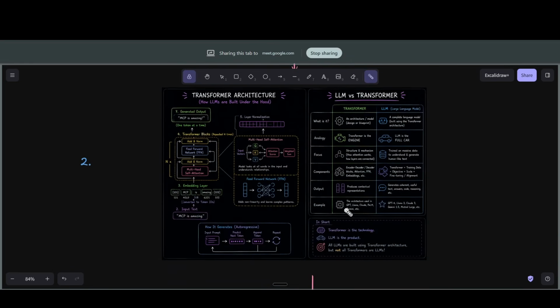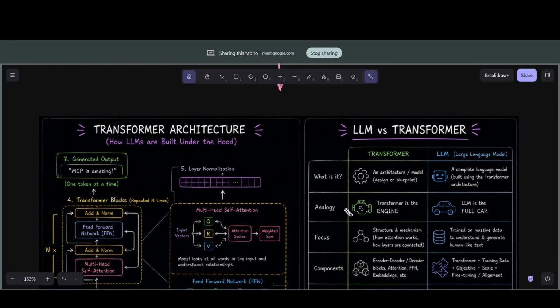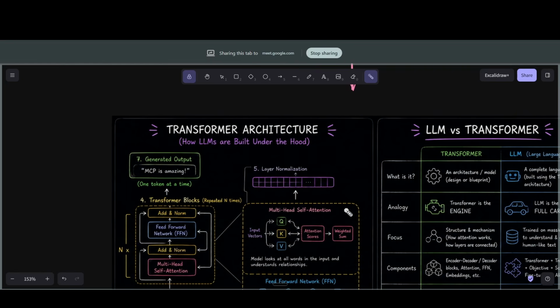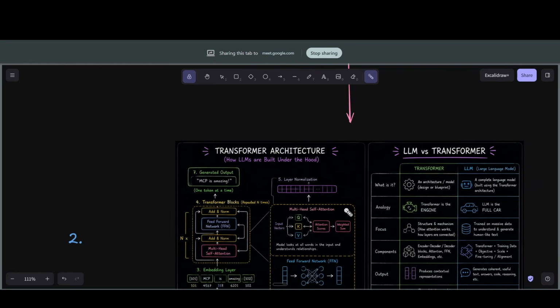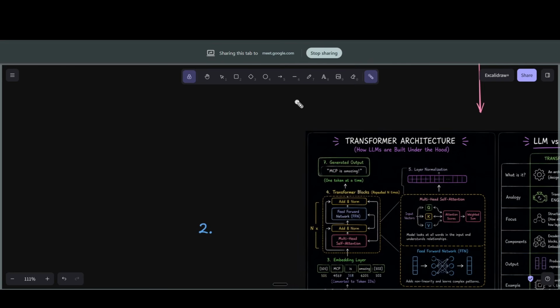Now we have talked so much about LLMs, and about how an LLM actually works in the back end. Before we understand what a transformer is, first let's say the transformer is the engine of the LLM, and the LLM is the car. Without the transformer, LLMs are nothing. LLMs don't work.